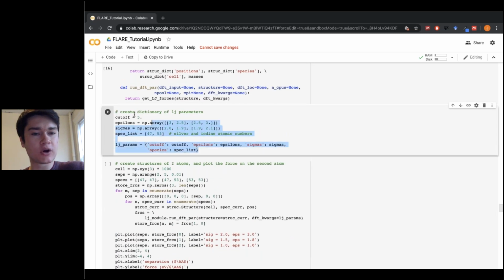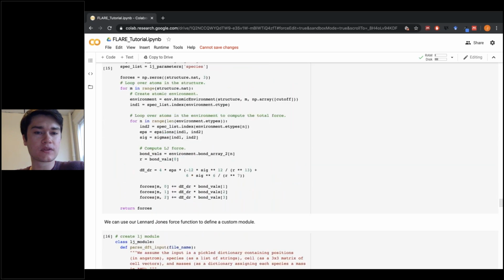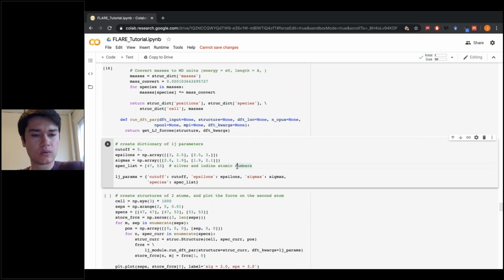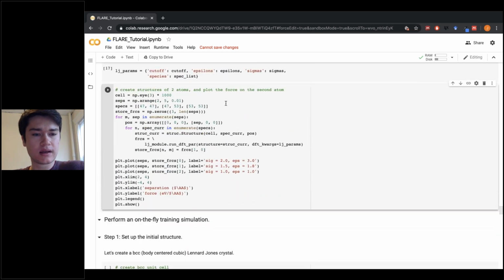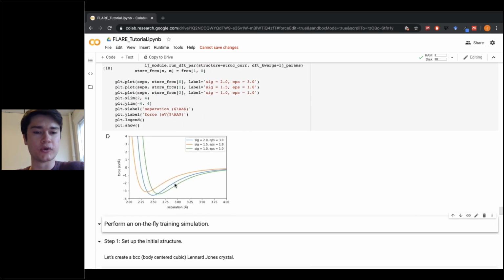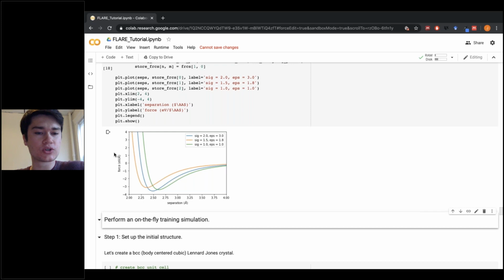Now this block of code defines a particular, arbitrarily chosen Lennard-Jones potential, defined by this epsilon parameter and the sigmas. Okay, let's set those. And just to show you what we're trying to learn, this is essentially our ground truth, the Lennard-Jones potential that we just defined. The goal is to train a machine learning model on the fly that reproduces these ground truth curves. Basically it's telling you the force on the atom as you separate the dimer.